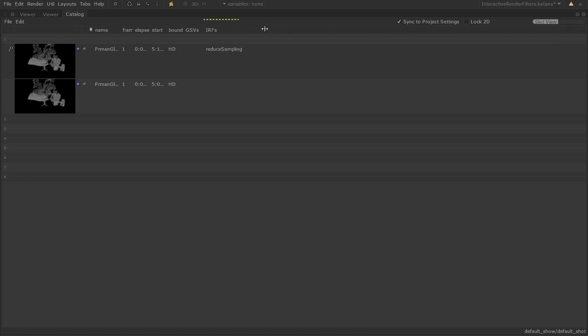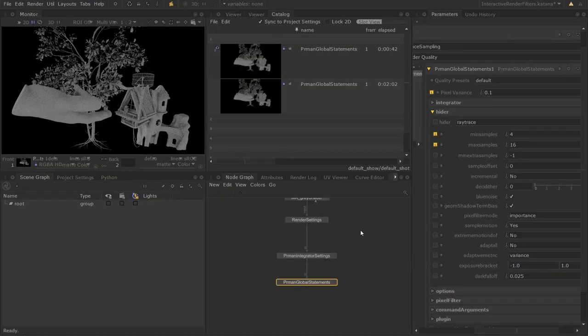If you look at the Interactive Render Filters column, you can see that the first render was rendered without any filters, and the second render has the interactive render filters that you used for this render listed here. The catalog also makes a record of the node this render was launched from, and the time it took to render each image. And as you can see, using the interactive render filter saved us a lot of time in our second render.